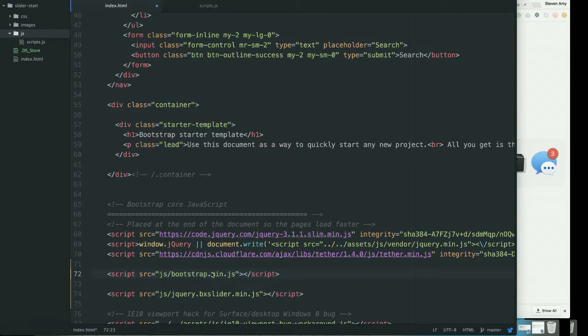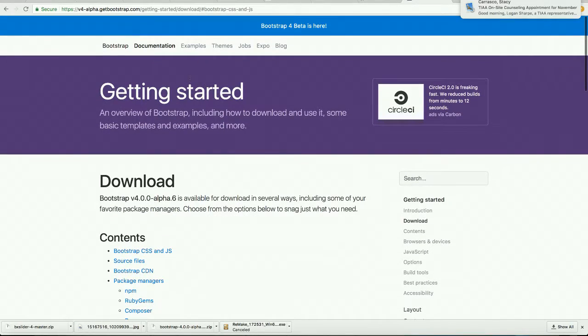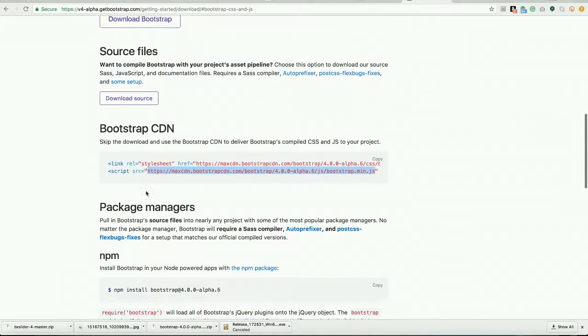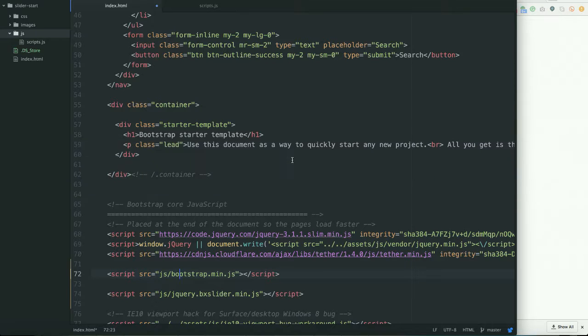First, let's go ahead and get the Bootstrap file. If you're on the Bootstrap page, so you're at the getting started, click on download, and you'll see there's the JavaScript right here. So you just need the URL part. And you switch back and paste that in.